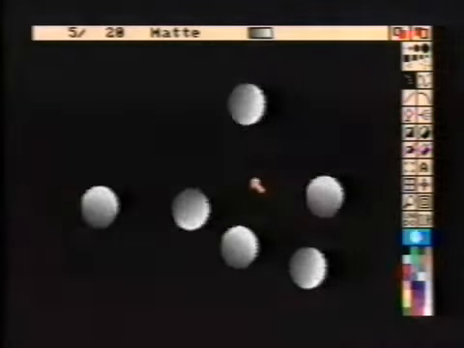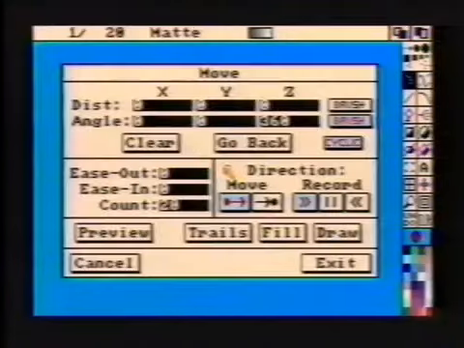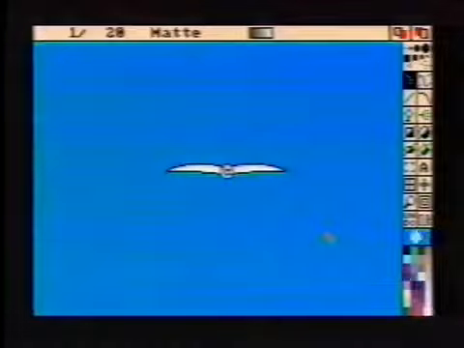We'll stamp the bird in the middle of the screen and use the move requester. Clear the old settings. We'll have the bird flying -100 in the X distance and -100 Y distance and draw. Our bird is flying outward from the middle of the screen towards the left edge.